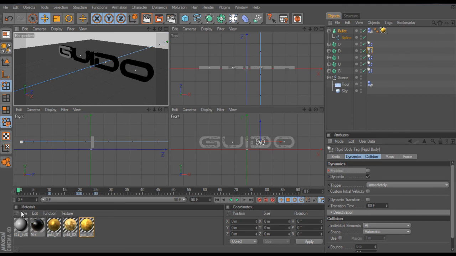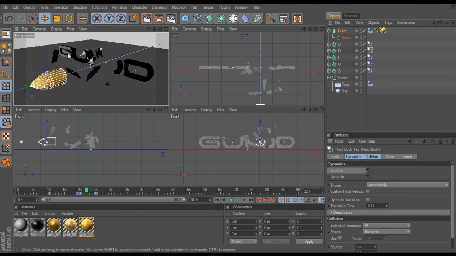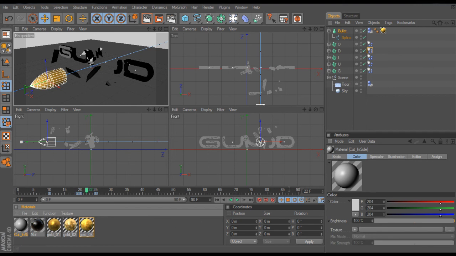But there is one thing left to do. You saw that when the text is falling apart, you can see here it has two colors. It has colors of the inside and the outside. The outside is the black glossy and the inside is a material that Thrausi added to the materials. And that's this one. Cut inside, as you can see.